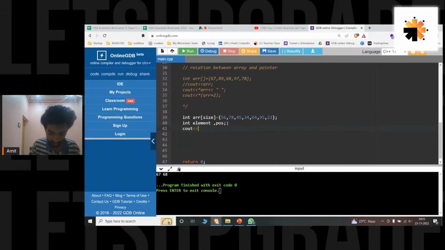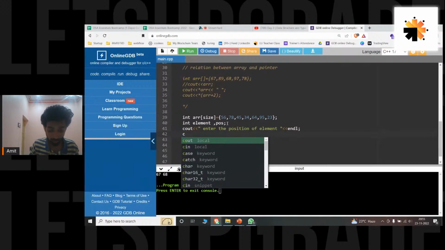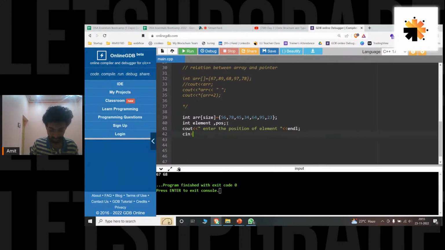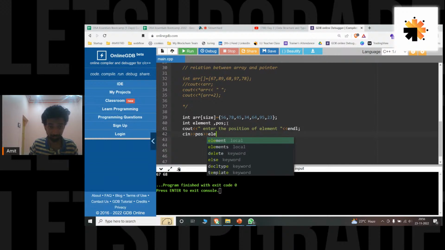I'll write cout and I'll say, enter the position where you want to enter the element. Suppose I want to enter in the position second, third, fourth, anywhere. So I'll say to the user, give input, wherever you want to insert. So we'll say this thing. Now we'll take input from the user then. In the input we'll say, tell the position and tell the element, what you want to insert. Position बता दो and element बता दो.